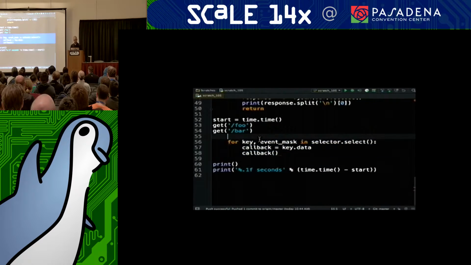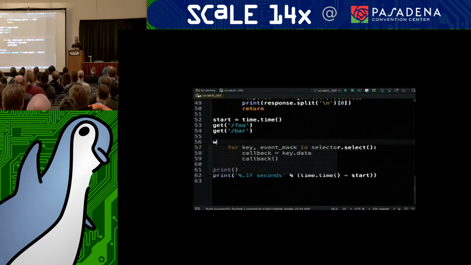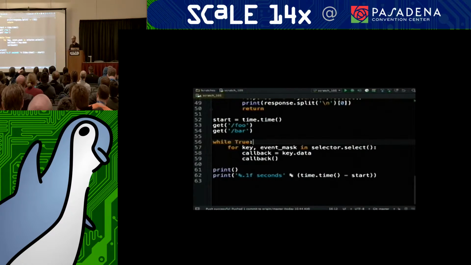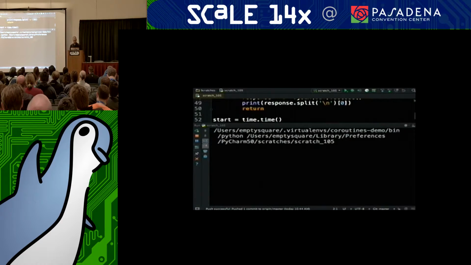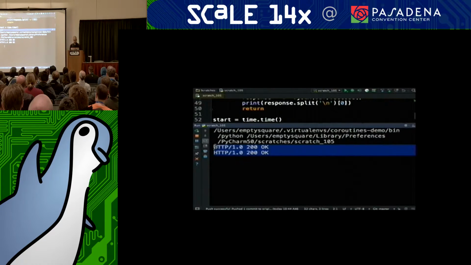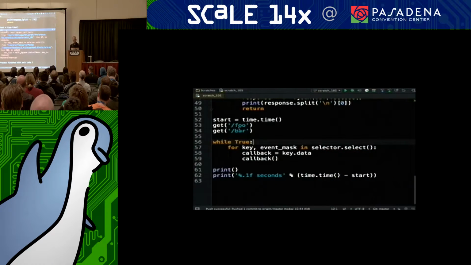Async really is great. So what we need to do here is we need to do while true, process the events. And whenever an event happens, we call the associated callback, and then we wait for the next event. Woohoo! This is great. How long did that take? Oh, it's still running. I forgot to ever leave the while true loop. That's correct.